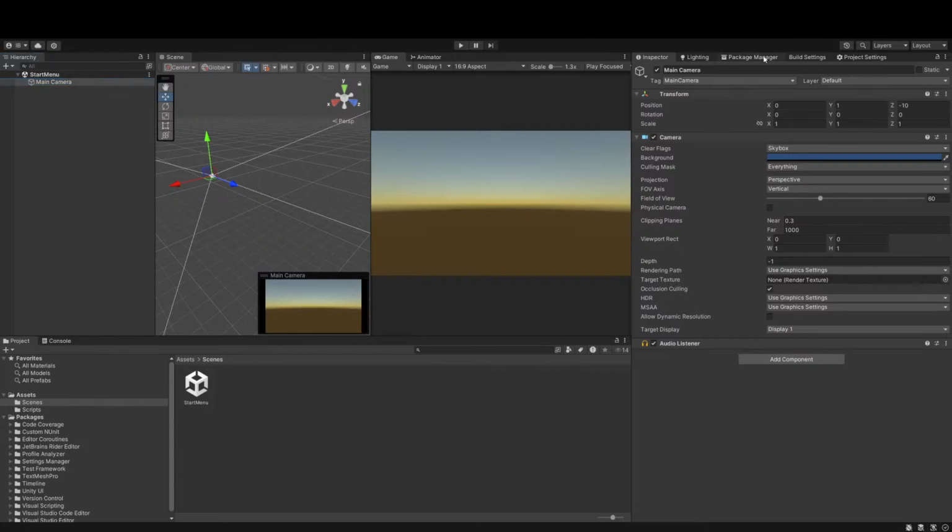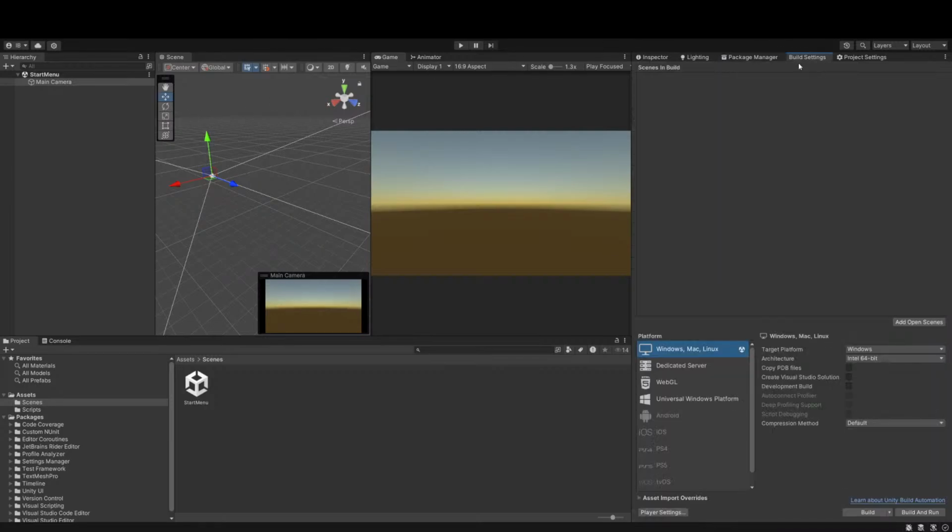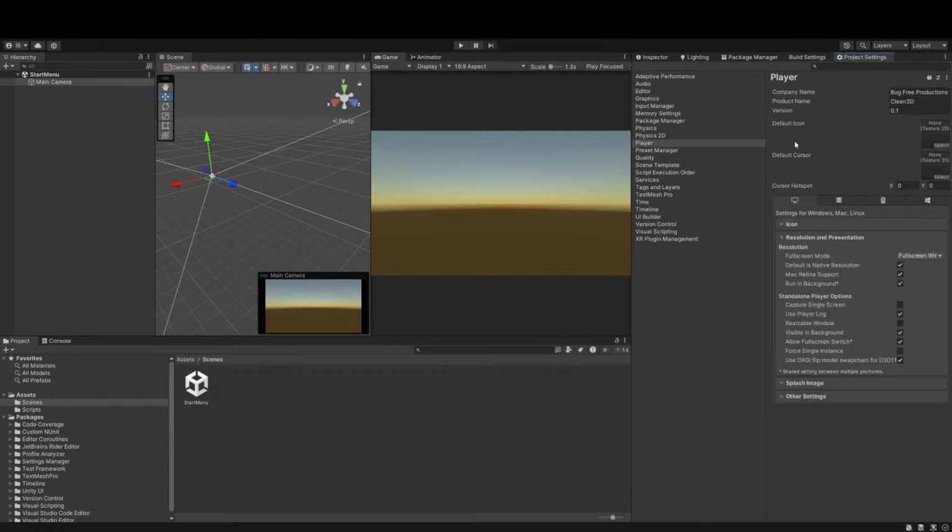But package manager, this is where we would go to get our packages, and that's again in Windows, Windows package manager. Build settings, which is actually in File, Build settings, and project settings, which is in Edit, Project Settings, towards the bottom of your pop-up window. On the pop-up window, so you'll notice we have a few things here. We won't be messing much with this, but it'll be nice to know it's there.